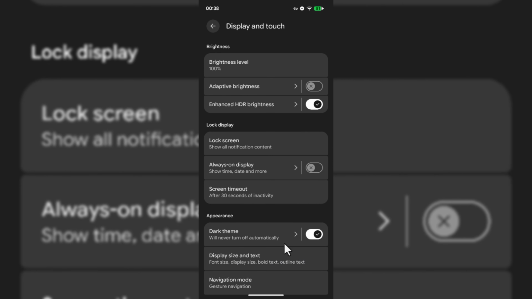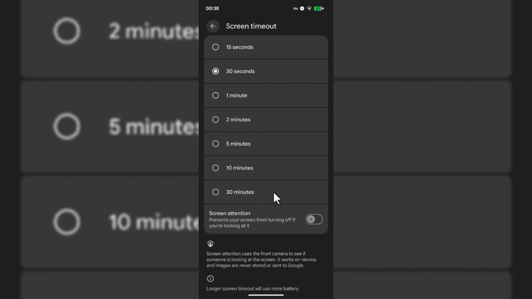In your display and touch settings, look for the subheading that says lock display and then tap on screen timeout. My screen timeout is currently set to 30 seconds. The lowest screen timeout duration is 15 seconds and it goes all the way up to 30 minutes, which is the maximum. Now, because I watch long form videos, I would like the maximum duration before my screen times out, which is 30 minutes. So I'm going to tap on 30 minutes.